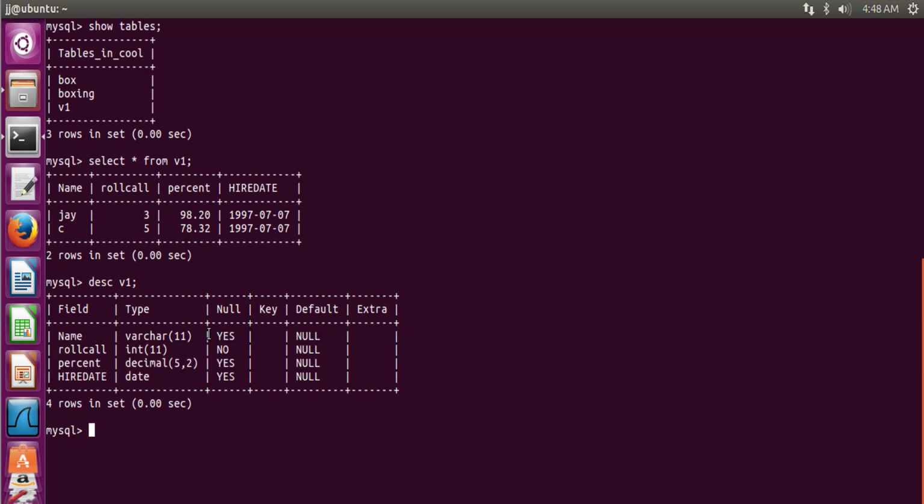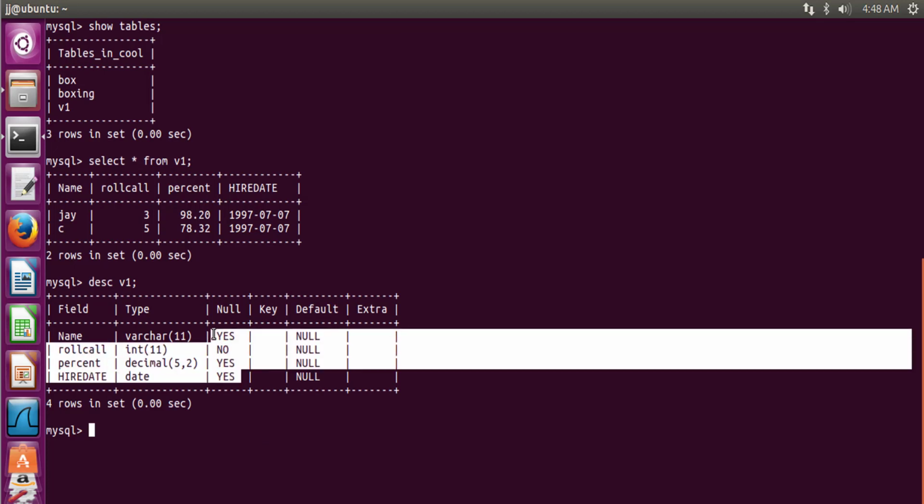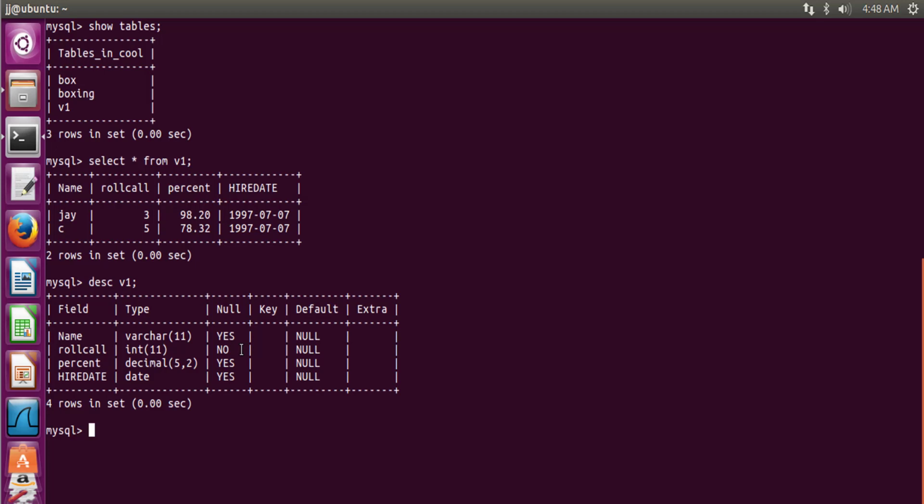And there are no keys. Or is there a key? No, there is no key. You have to see if there is any key in the Key column. If there is a primary key or a foreign key, that would be shown over here, and the Null column shows whether null values are acceptable or not. So for roll number, the null value is not acceptable, and for every other column in this particular table, you can keep the value as null.